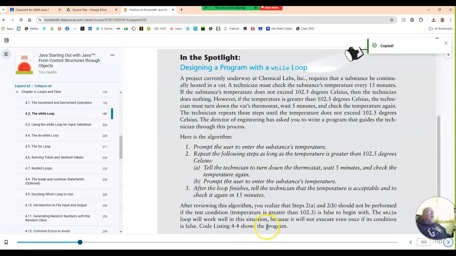Okay, so here's another In the Spotlight. This is designing a program with the while loop. A project currently underway at the Chemical Labs Inc. requires that a substance be continually heated in a vat. A technician must check the substance every 15 minutes. If the substance temperature does not exceed 102.5 degrees Celsius, then the technician does nothing. However, if the temperature gets greater than 102.5 degrees Celsius, the technician must turn down the vat's thermostat, wait 5 minutes, and check the temperature again. The technician repeats the steps until it does not exceed 102.5.